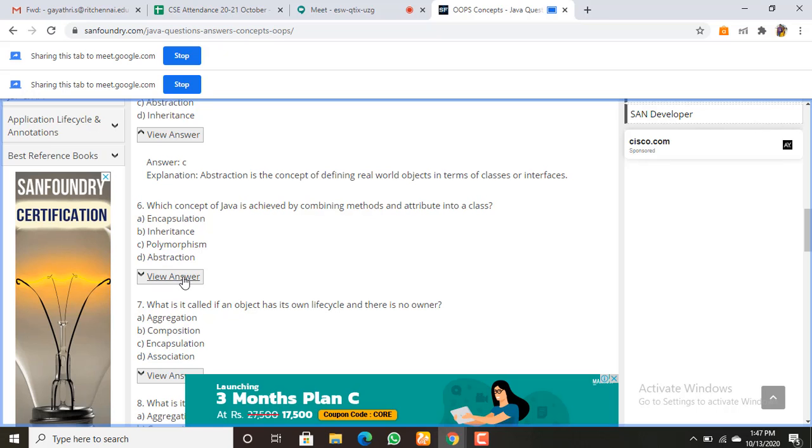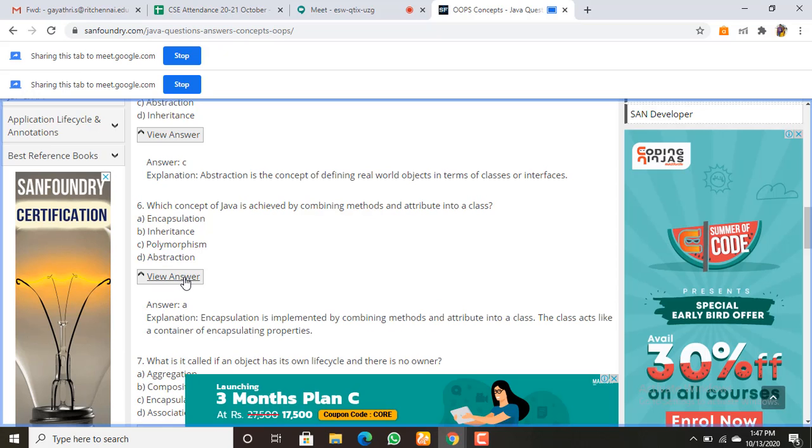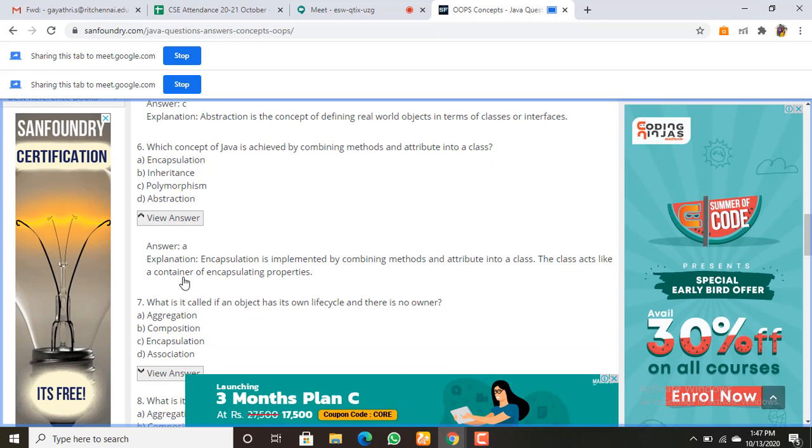So the sixth one, encapsulation. This is the concept: combine and put all the things, fields, methods and attributes, into the class, along with the protection. That is encapsulation.